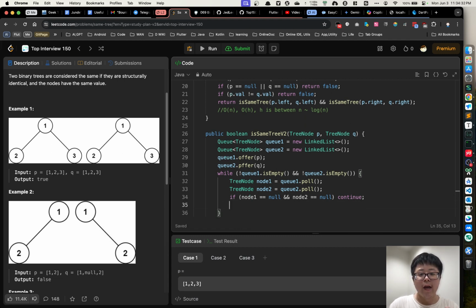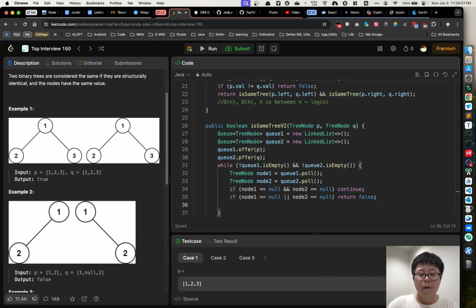Then we have to check if one node is null and the other is not. Then they are not the same, we just return false. If node 1 equals null or node 2 equals null, they are not the same, so we just return false. And for the third condition, we'll compare their values. If they are not the same, we also return false. If node 1 dot value is not equal to node 2 dot value, we'll return false again.